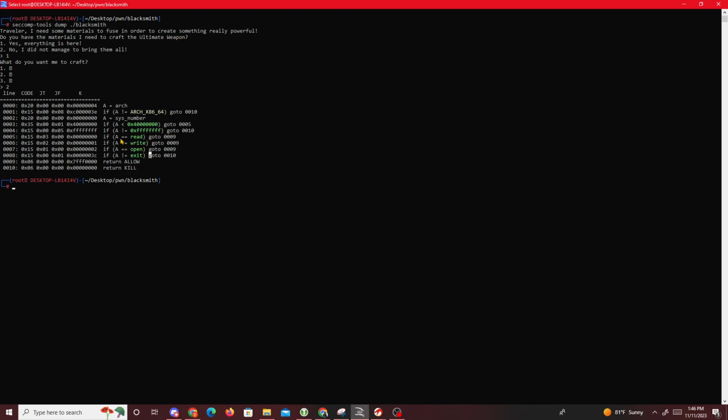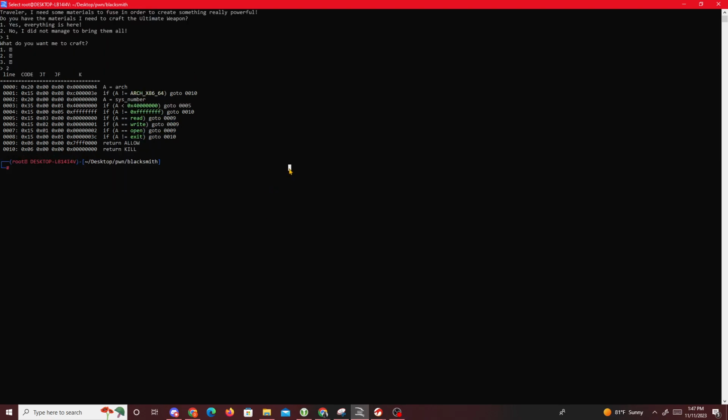Okay, then. But let's check right here. If A is equal to read, it goes to 009, which is right here, 009, which is allow. So we could assume that everything that says go to 009 is allowed. So we're allowed to read, write, and open. Keep that in mind. Those are the only things we're allowed to do.